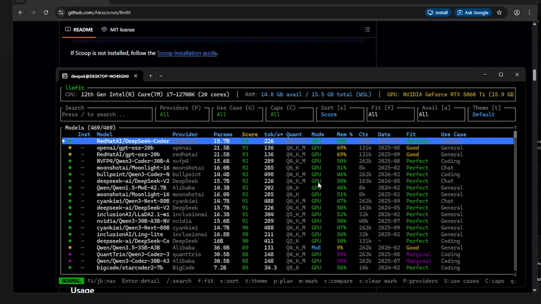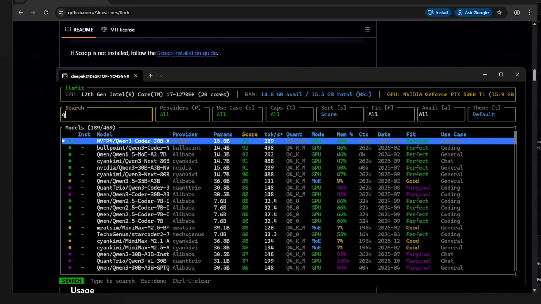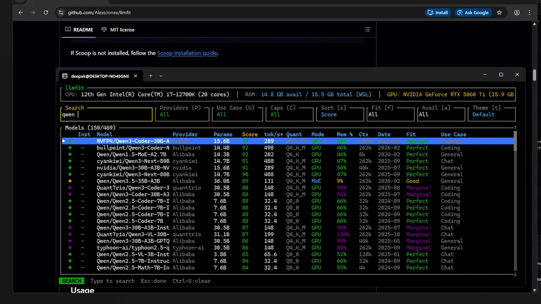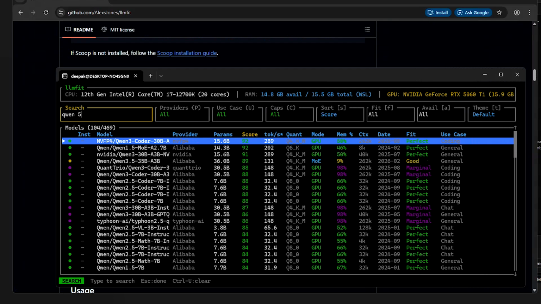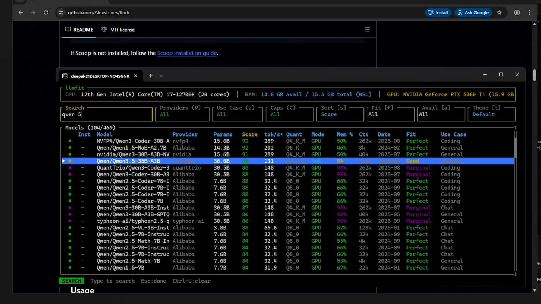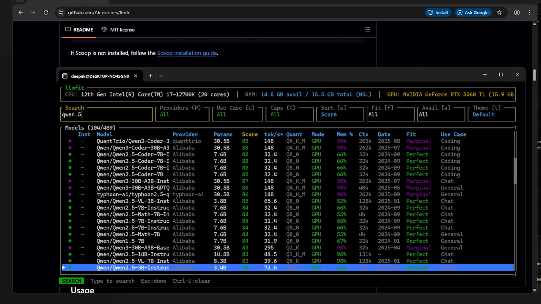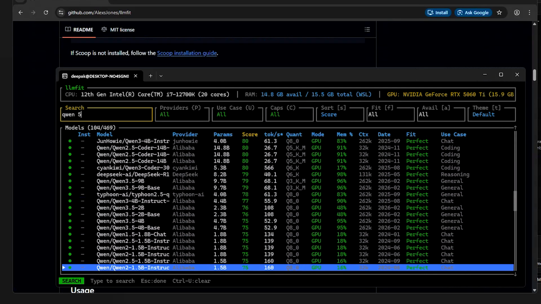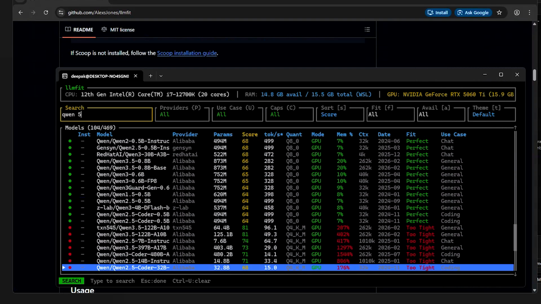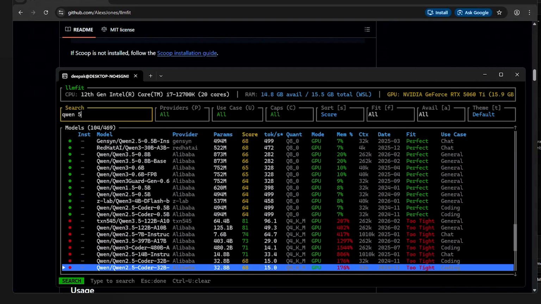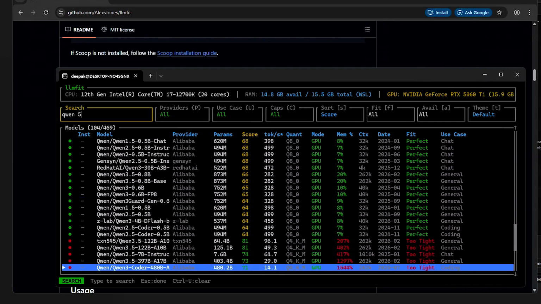So this is the model, and to search press slash. All these models will work on my machine, and this red one will not work on my machine.